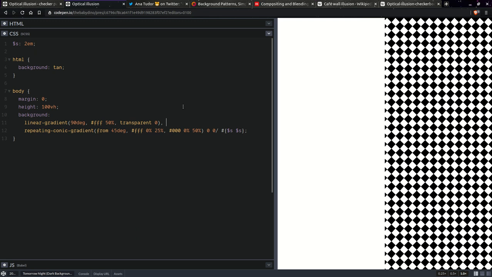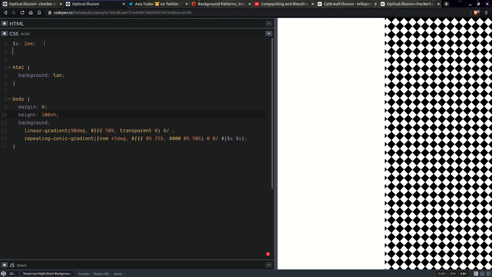But we need to limit this to a certain background size. Okay, so in order to do this, we're going to set it here, pre-compute it, so we don't have to write 4 times s a bunch of times. So here we'll be setting it.